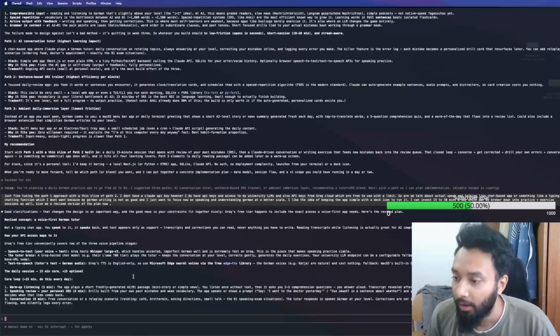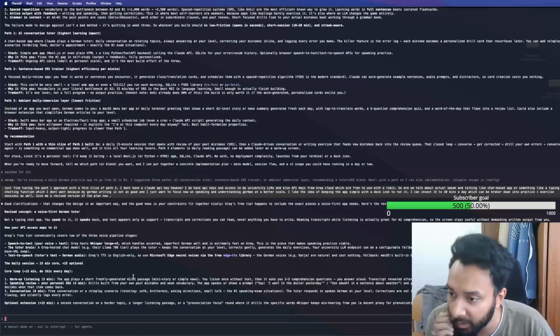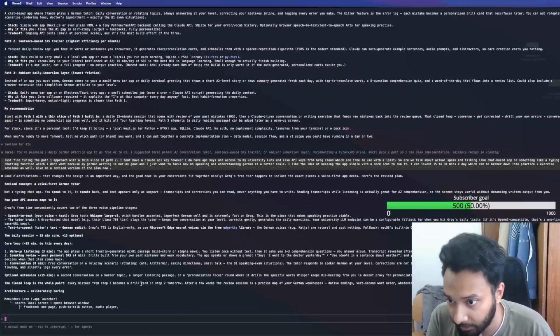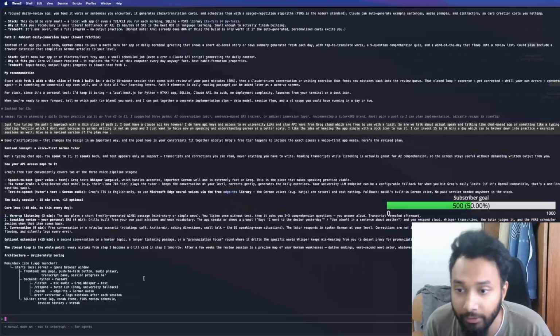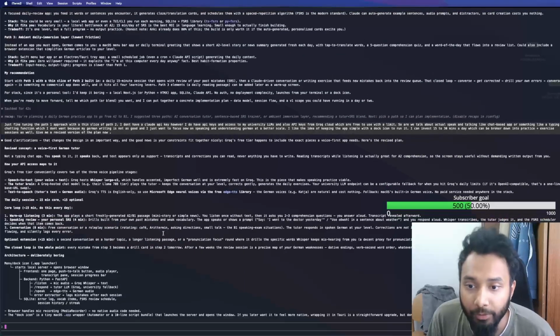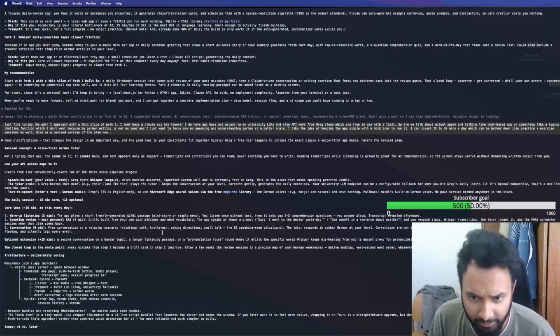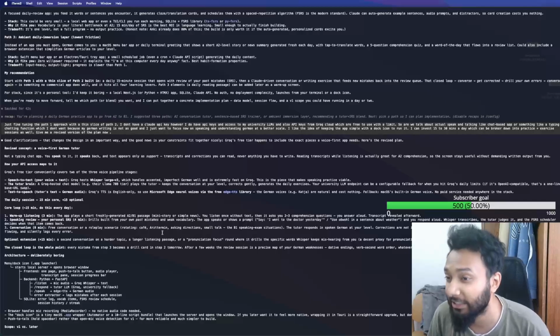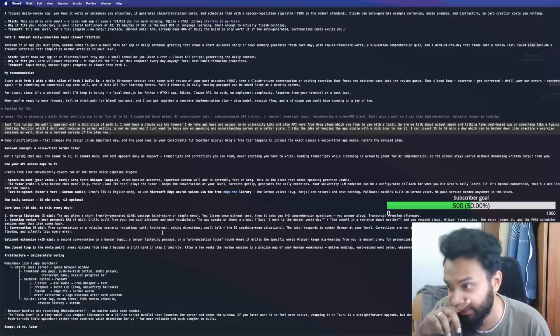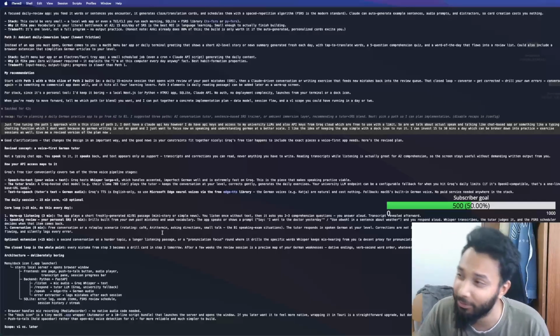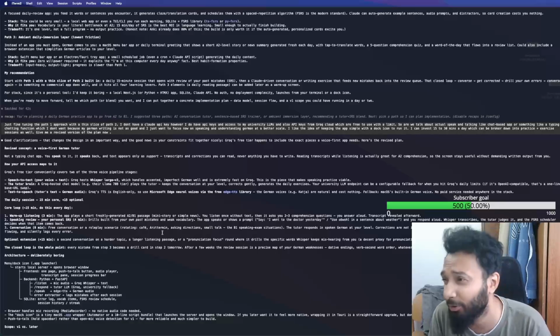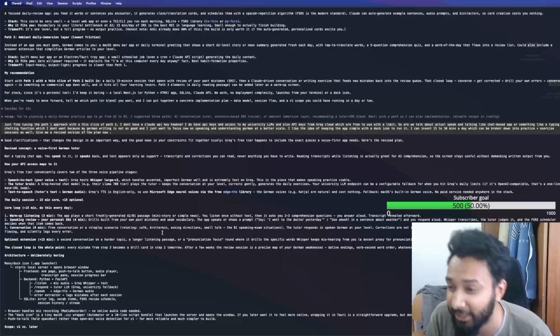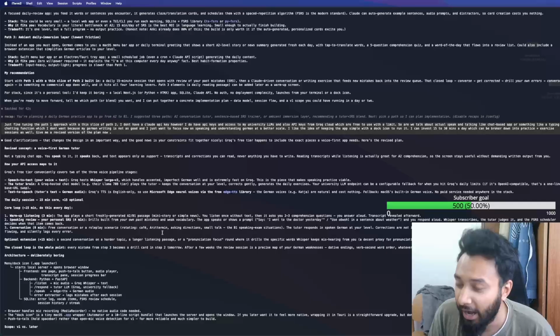exercise session. All right, the changes are designed in an important way. The good news is the constraints fit together nicely. Grok's free tier happens to include the exact pieces the voice first app needs, as a revised plan. Well, a voice first German tutor is difficult because I need to download specific voice models for the TTS to use.